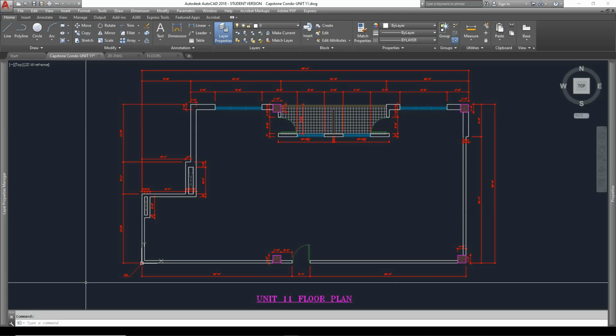The second method will be in the following video. We will create 3D entirely inside AutoCAD. So you decide which method you want to go with, but this is the first method.